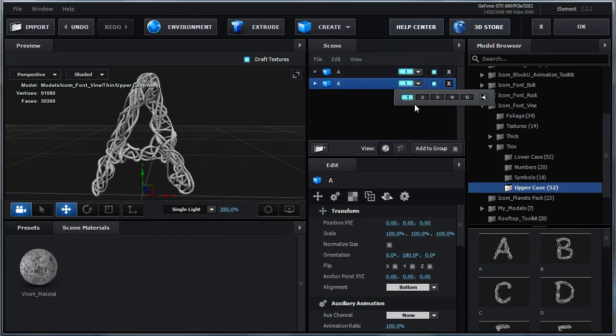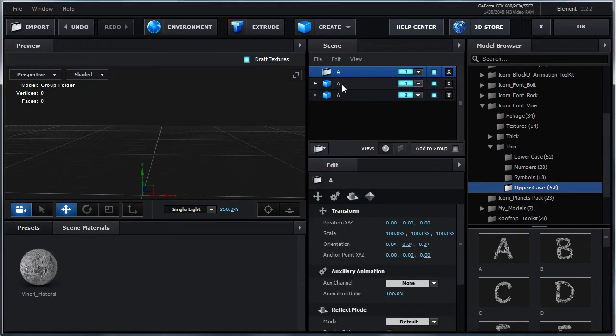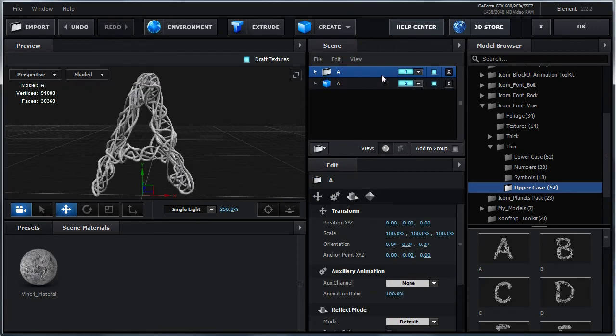So one of these we'll put on group 2. The other, for Element to understand this object's 3D space correctly, it needs to be put in a folder. So we'll just rename that. And under this group drop-down box, at the end you'll see this little checkbox. At the moment it's set to renderable mode, but we don't want that. We want it set to replicator mode.